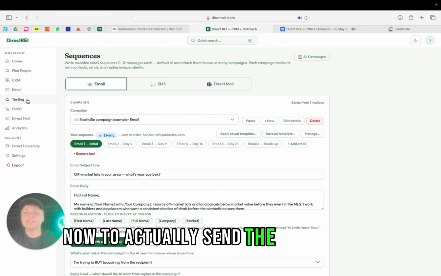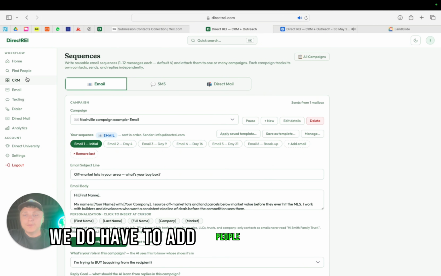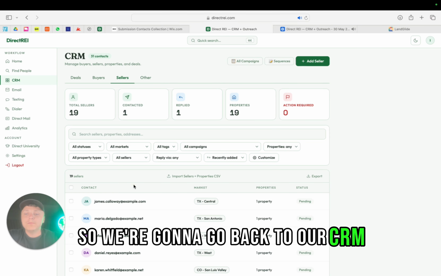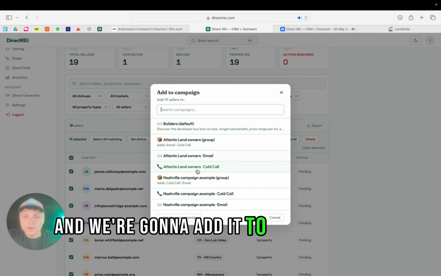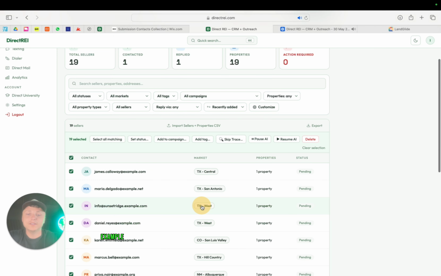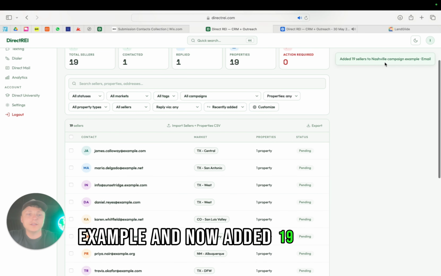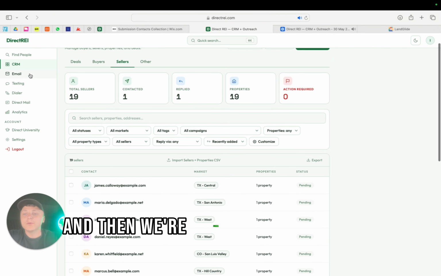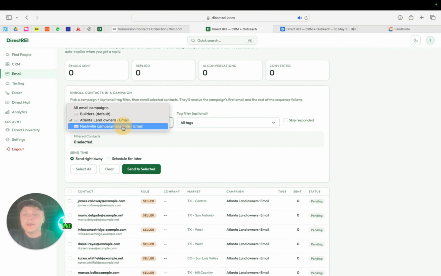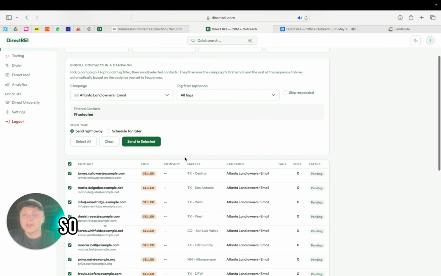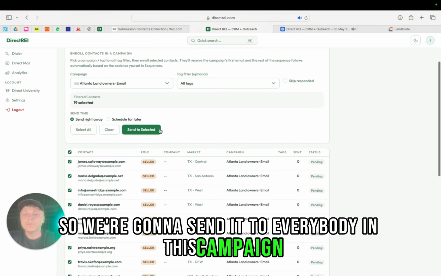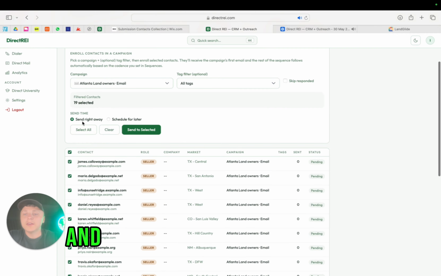Now to actually send the sequence, we do have to add people to it first, right? So we're going to go back to our CRM, and we can select the people that we want to add to it, and we're going to add it to the Nashville campaign example. And now added 19 sellers to the Nashville campaign, and then we're going to go back over to email, and we are going to select who we want to send it to. So we're going to send it to everybody in this campaign, and then we're going to click send to selected, and we can either send it right away or we can schedule it for later. So that's how we're going to initiate a campaign.